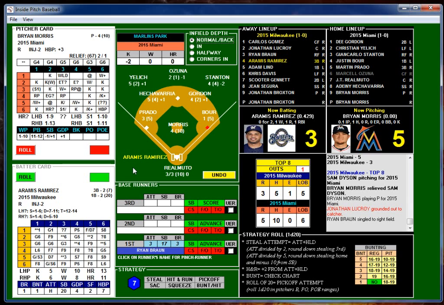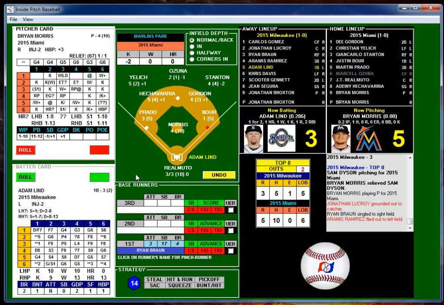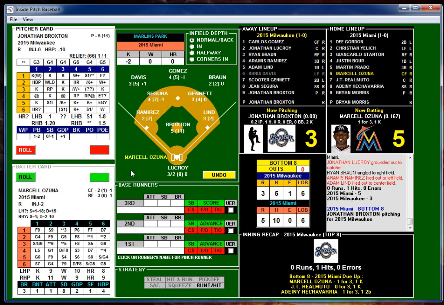Let's see. Top 8, 1 out. They're going to leave in Brian Morris here. That's no strikeout against Ramirez. That's going to be a fly ball in the left field. 1 away. Adam Lind, 1 for 2 with a 2-run home run. Last time up, walked, struck out, scored a run. And 6-3. So flies into center field to end the inning.